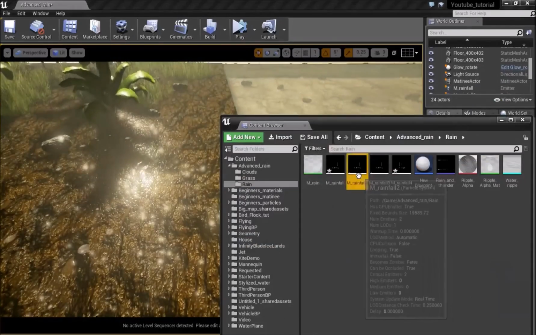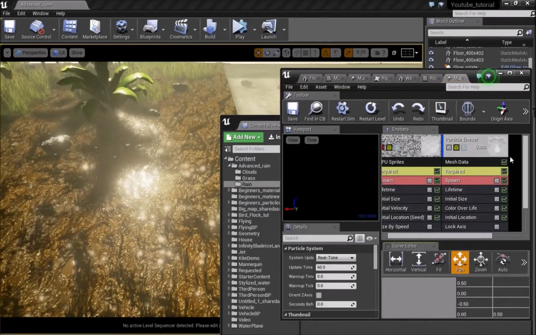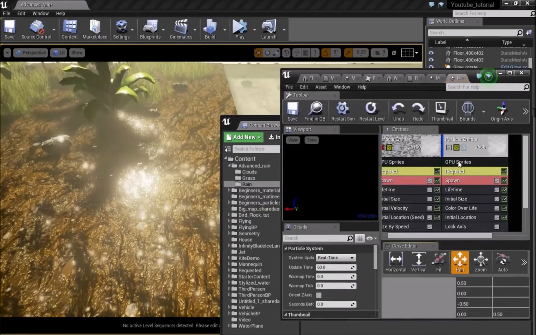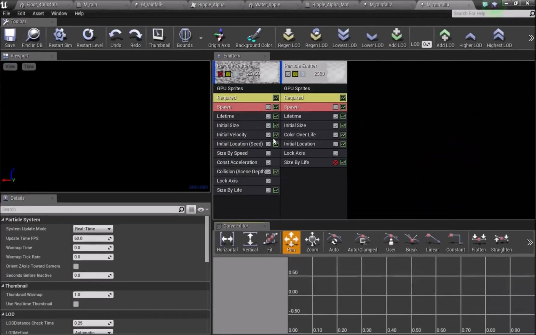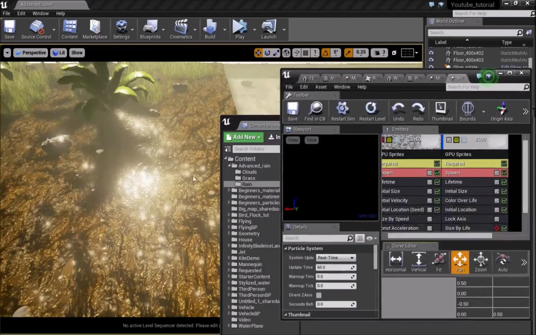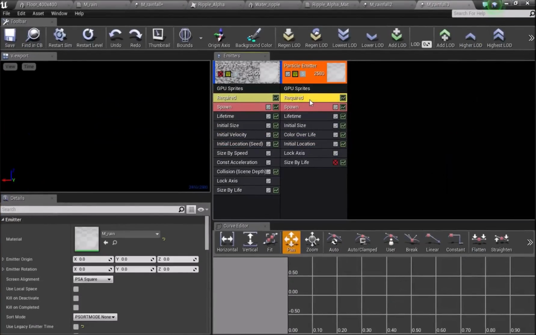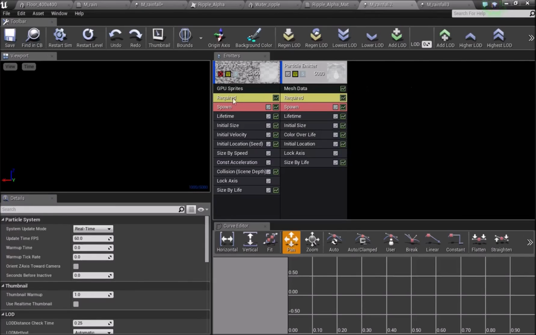So for the last one, these things that I showed you spawning around, I'm just using GPU sprites again. In the required, I'm using the same as my rain particle system. You can have these in the same place, so all of your emitters can be inside one particle system, but I made different ones because I'm experimenting with things.